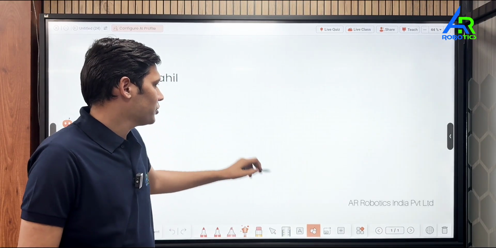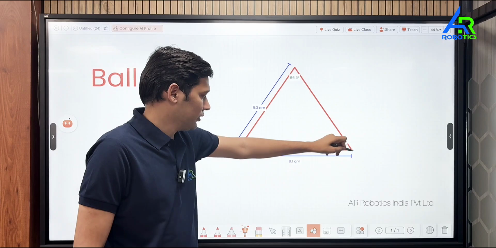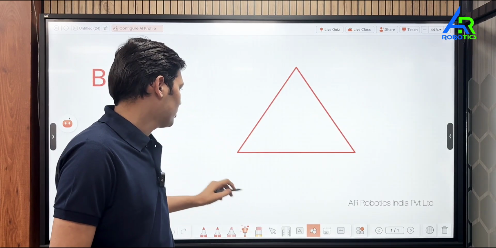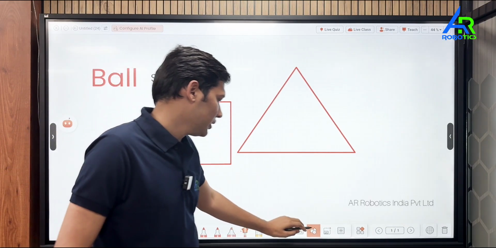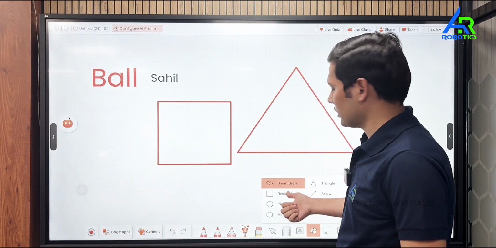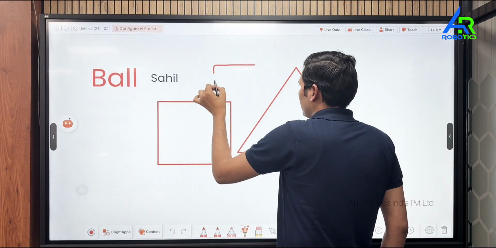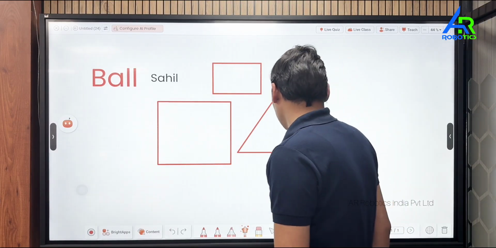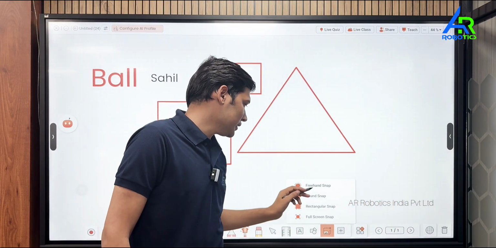Next section is the shapes. In the shapes, you can choose any type of shape, and when you draw it, it will show you a proper angle and width, like all the measurements. You can also choose the rectangle, and it will show you the measurements. And there is also an option for smart draw. In smart draw, you can choose it, and when you draw any type of shape, it will automatically detect it like this.